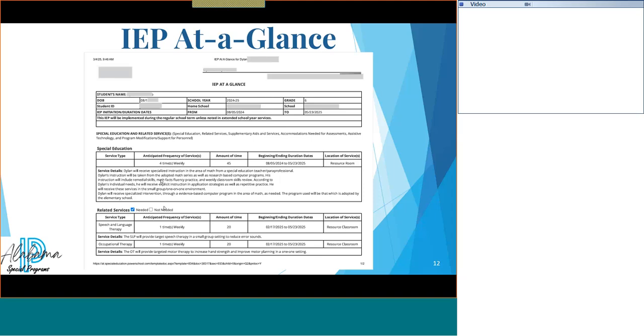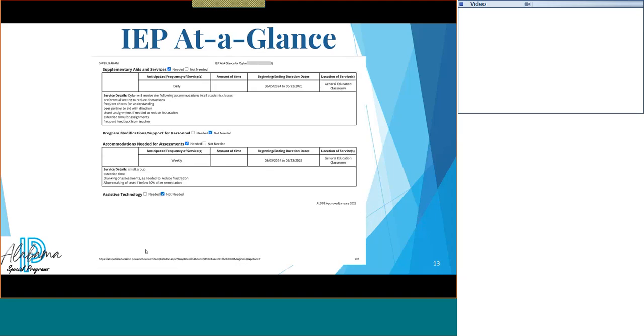But in this, you'll see that there are special education services here, and then related services here. And there's the section for supplementary aids and services. And then down here, you see that there were no program modifications or support for personnel needed, so it's toggled here, just like on the services page of the IEP. But yet there were accommodations needed for assessment, so that's clicked, and there it shows that area. And likewise, not needed for assistive technology.